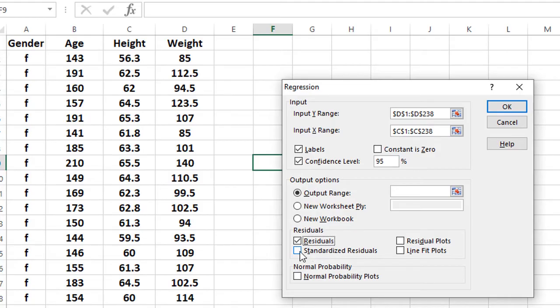We can also pick the standardized residuals. The standardized residual is simply each residual value divided by the standard deviation. We could pick it if we want, and we could also add residual plots, and then line fit plots, so that we can have our regression line. Let's pick that one too. And after which, if we want, we could also pick a normal probability plot.